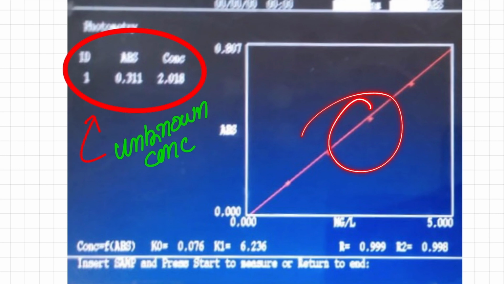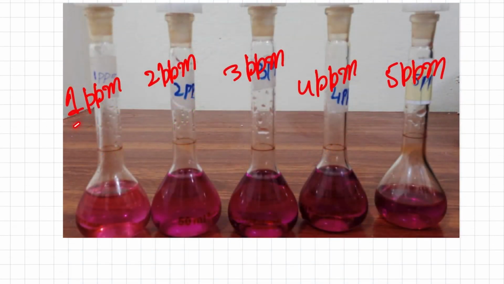So if you see here, this is the unknown concentration of a solution which is measured by using the calibration curve from the standards, and here you can see the answer, which is 2 ppm. So just by pressing the measure menu and then inserting our unknown sample, we can press the start button and find the unknown concentration of our solution. So in this way we determine the unknown concentration by using the calibration curve or the calibration line of the standard solutions.